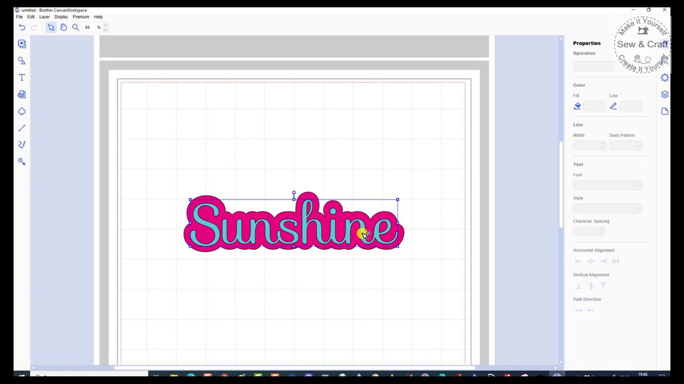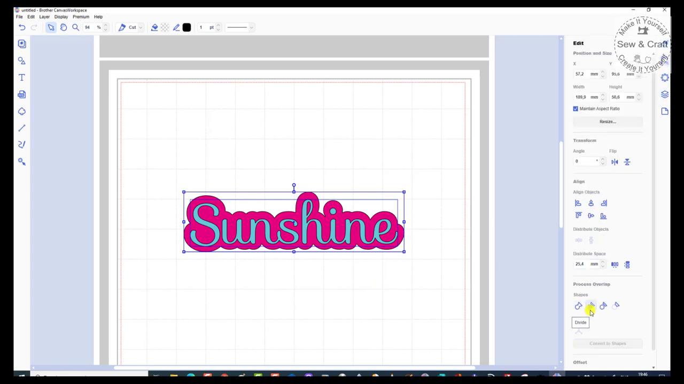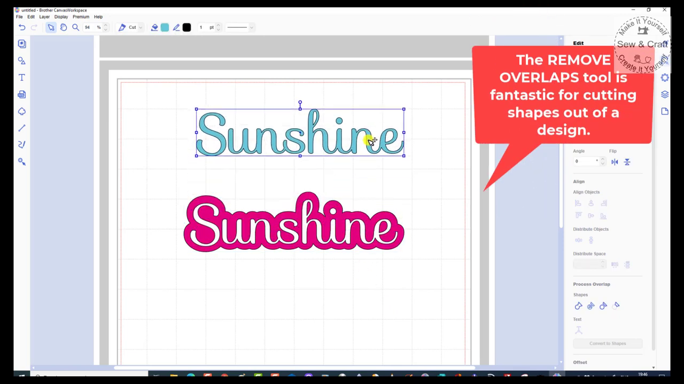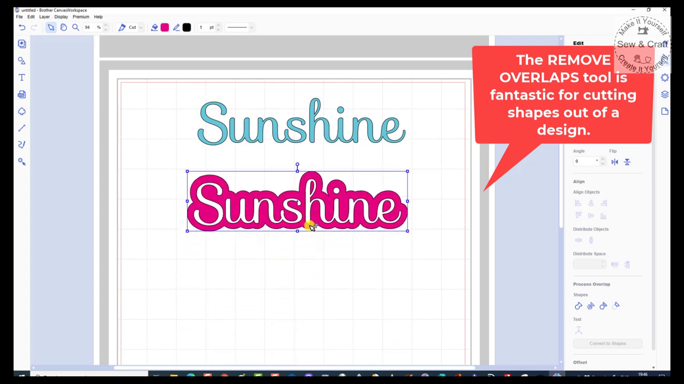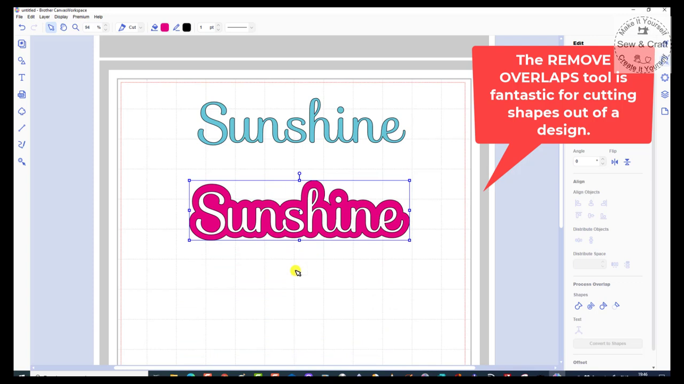we're going to select the word, hold shift and select the shape. So we've got the two of them selected together. Now what we're going to do is go to the editing function, and then we are going to say remove overlaps. So now it's removed that overlap, and if I move this word out, you'll see that the ScanNCut will now cut this outside edge, and then it's going to cut the shape out inside. So this is what you will end up with.